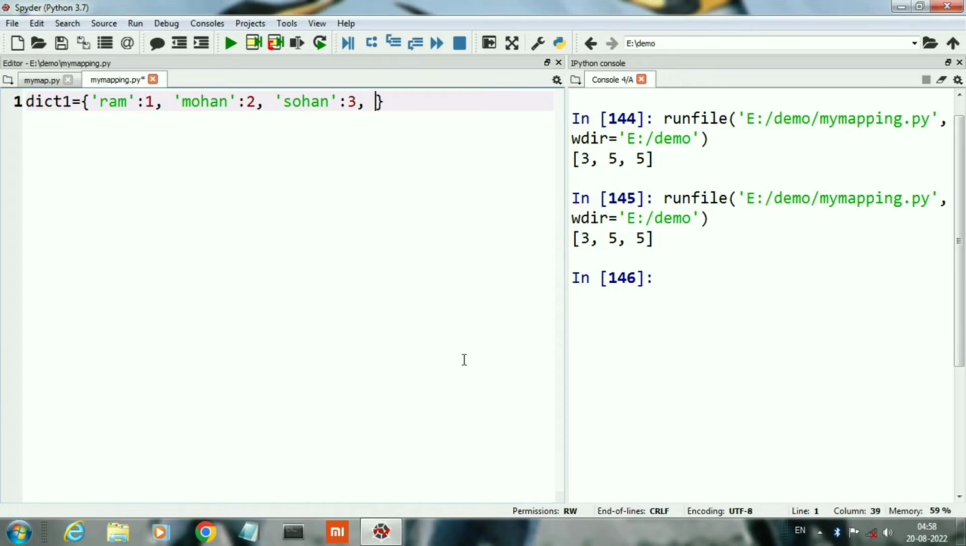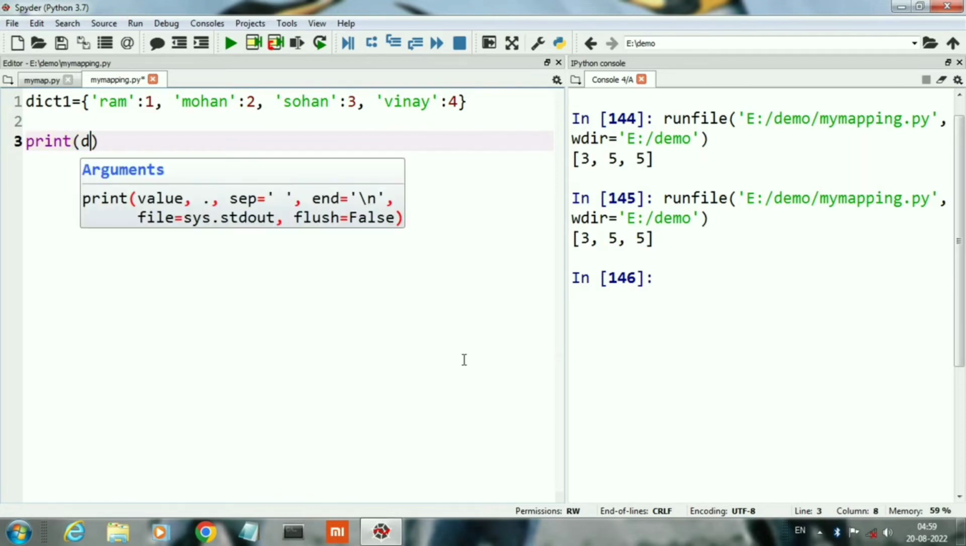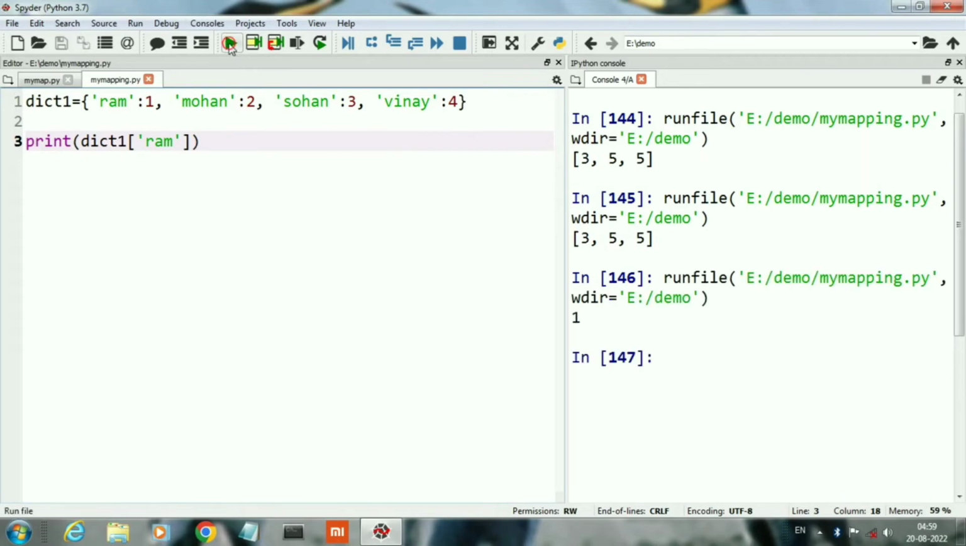Here we are creating a dictionary named DICT1 that has 4 values 1, 2, 3, 4 and its keys are Ram, Mohan, Sohan and Vinay. If you want to access any value, then you will have to use its key in brackets. Here I am accessing the first value and running the program. You can see it is showing 1. It means by using the key Ram you can print the first value. For printing the second value you will have to use the key Mohan.